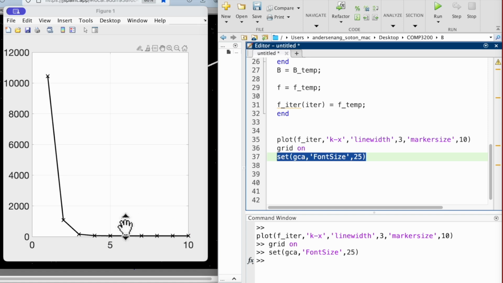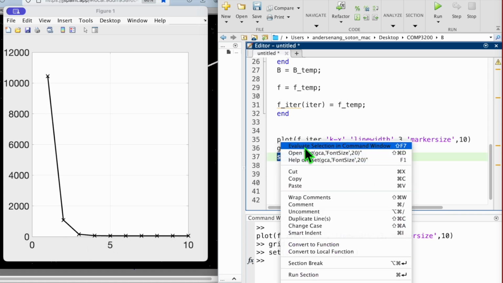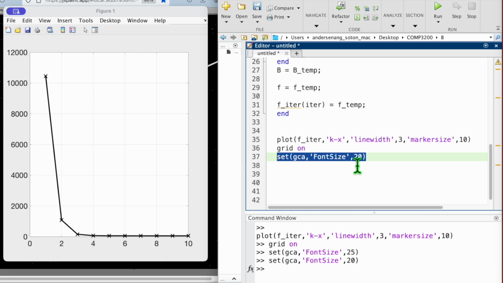Oh, this is too big because you only show two things. Then I make it smaller. Let's say 20. Oh, now this looks much nicer. Or maybe it's still too big. Make it 17. Okay.